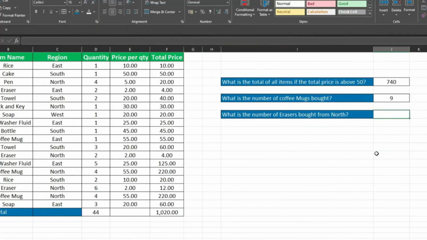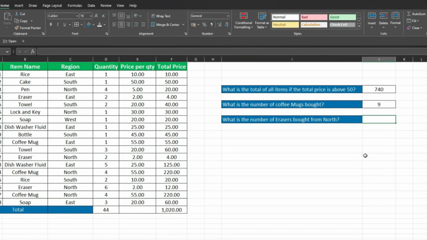Next we'll look at the SUMIFS formula. So the SUMIFS formula is used whenever you need to find the sum of cells with multiple criteria involved. So for example, if you see this particular question, it says what is the number of erasers bought from North. So as you can see here, we have this column and this column, and criteria has to be applied on both the columns, so that we will not include this, but we will include this and this, right? So that's where the SUMIFS formula comes in handy. So how can we find that?